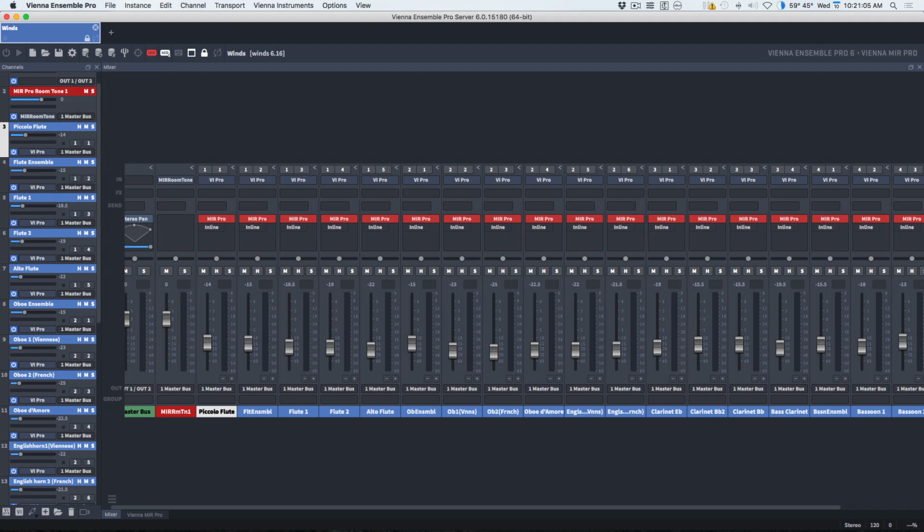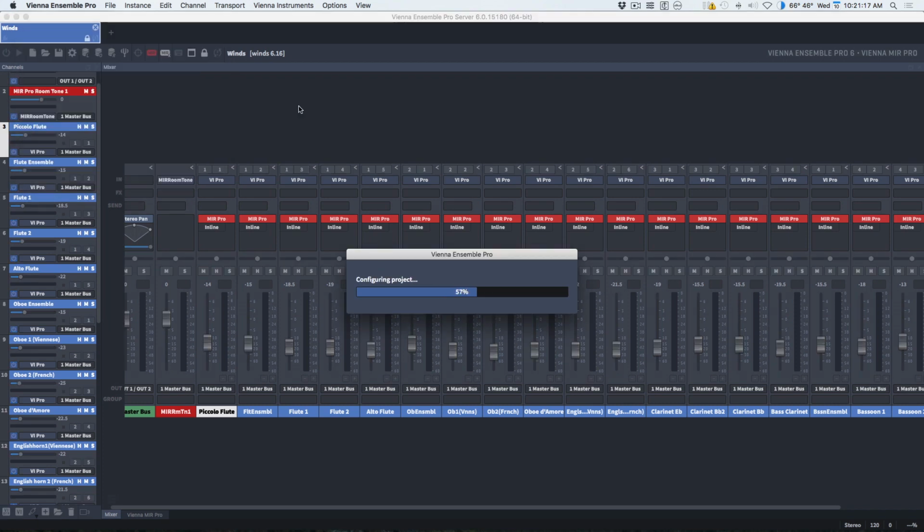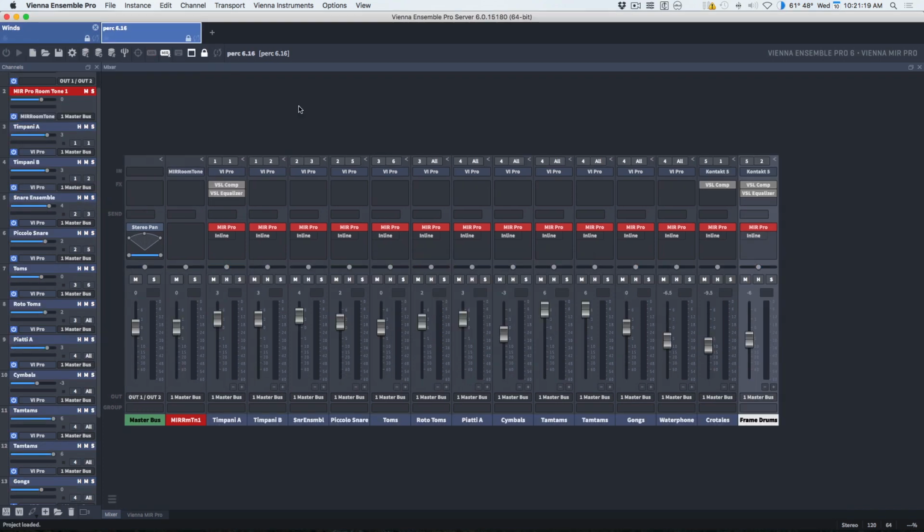I have one more. This is an instance. And what it's going to do is load it into a new tab. So these are two separate instances. I'm going to name it. And I will give this one a different color.